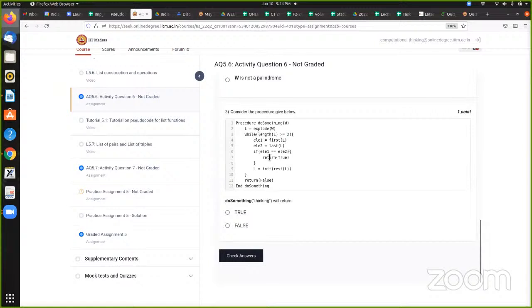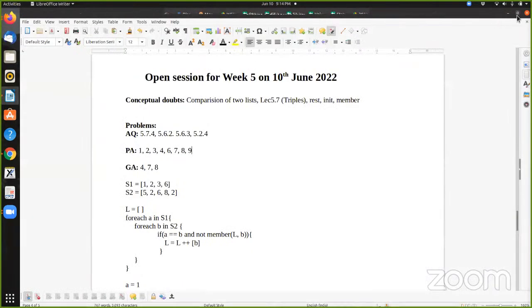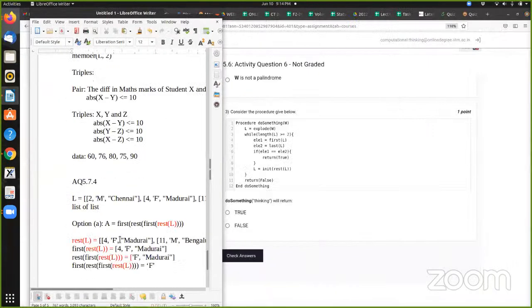So when will it return? For what value will this be returned true? So just check what is there.